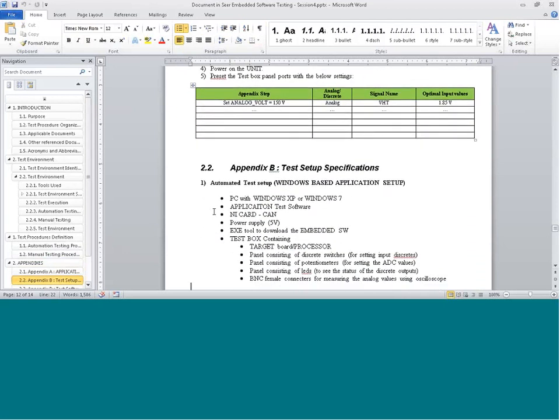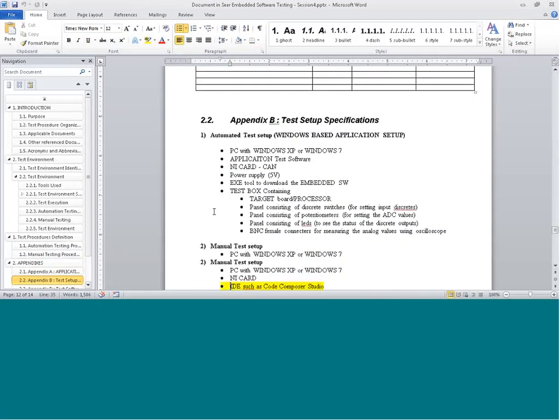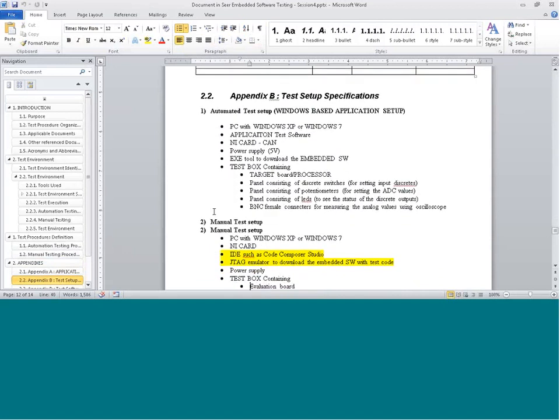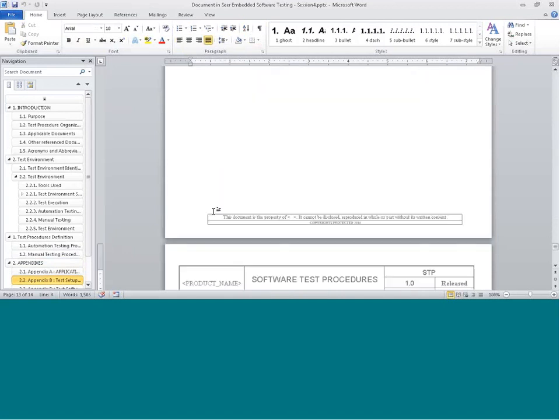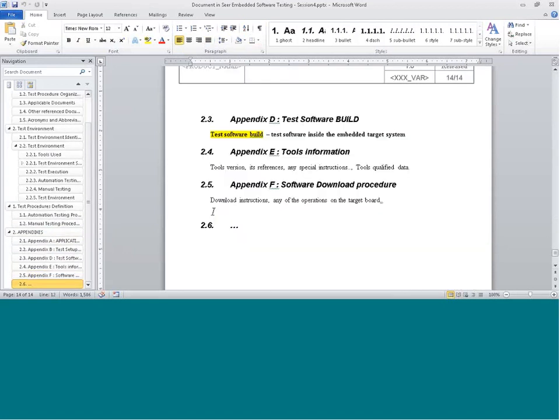So also we have referred an example of automatic test setup, manual test setup, how it will be. And also we can have a test software builder with information inside the embedded software. As I said, the test software is something like a special build which will allow the user to monitor or track or get the data from the target.